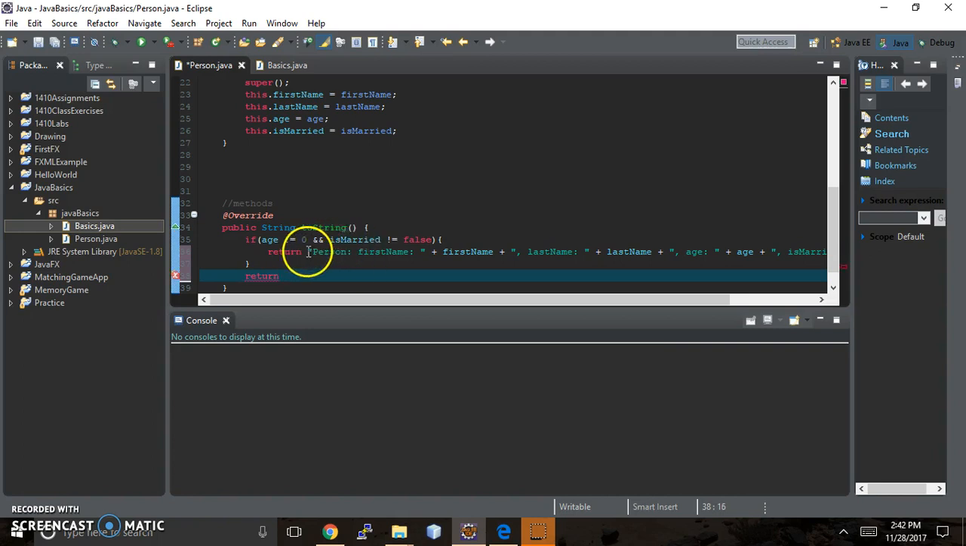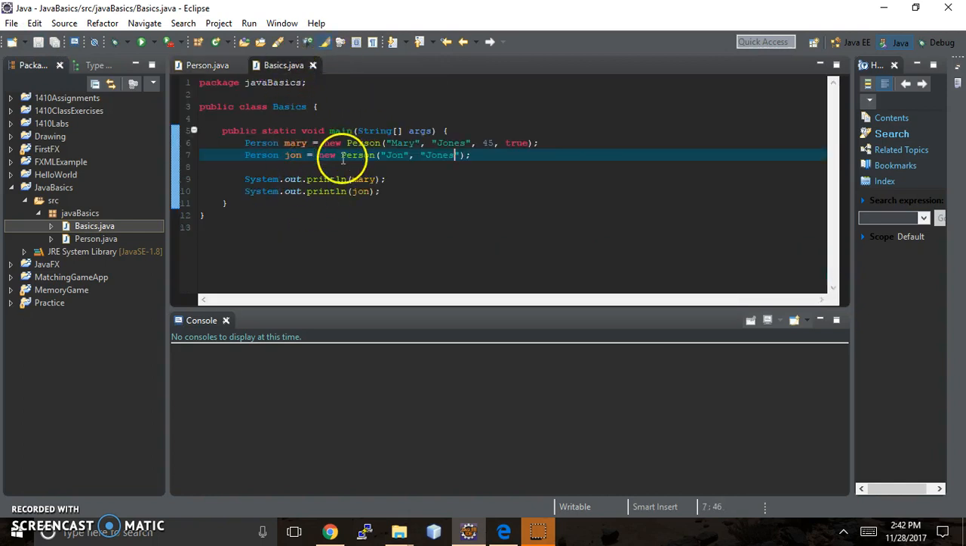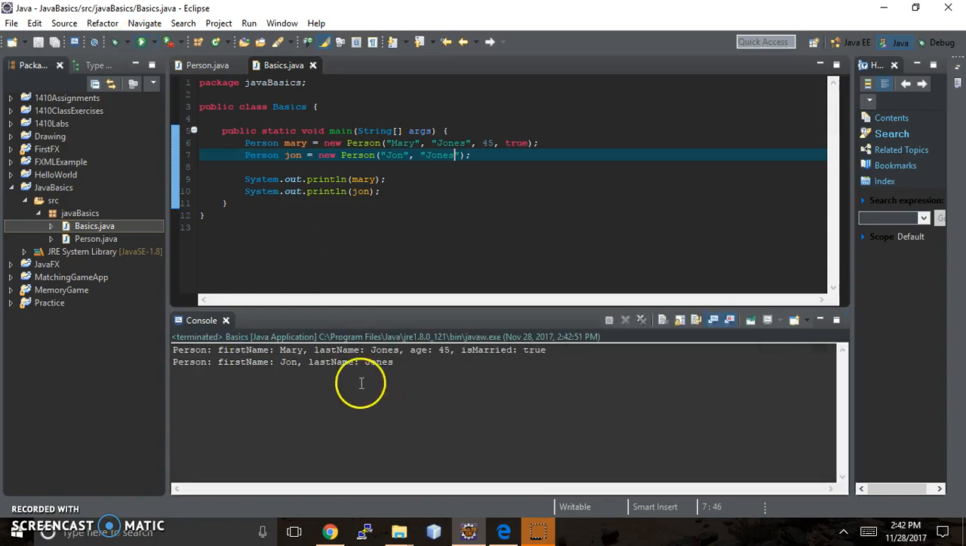So what we're going to tell it to do, if there's no age and they're not married, if both of those are true, then we're going to copy the first part of our toString there, and we're actually going to end it at last name. Okay? And so we're going to save this, and now it's going to do some logic. It's going to determine, based on the arguments we provided to the constructor, which toString to use. And as you can see, it's doing Mary and John the way we want it. There's one more fine-tune, actually two more fine-tune things I want to do with it.